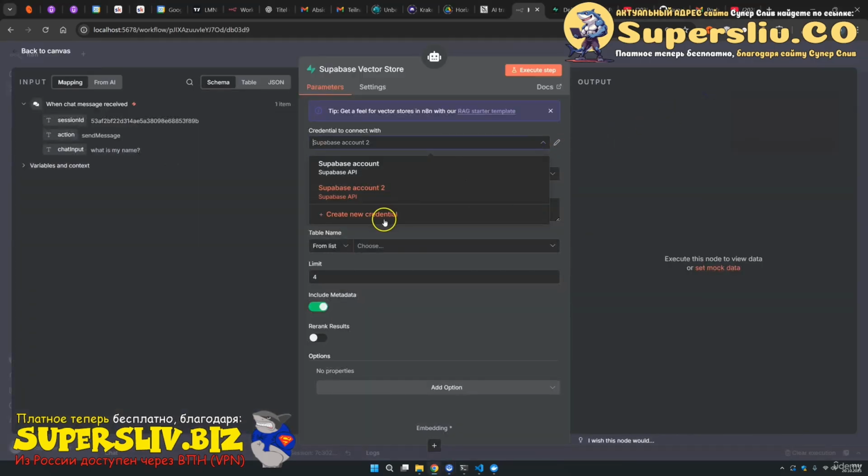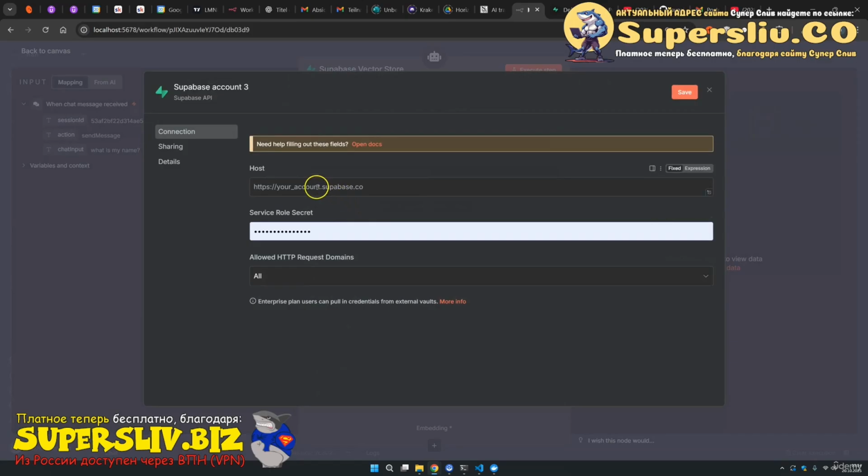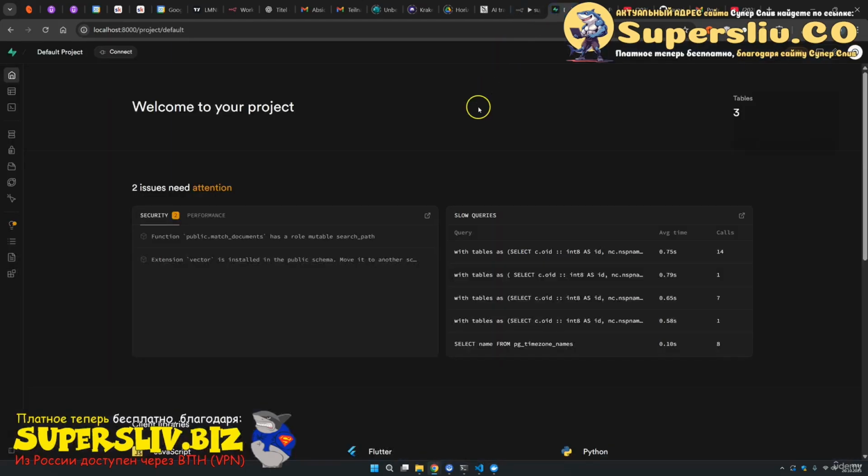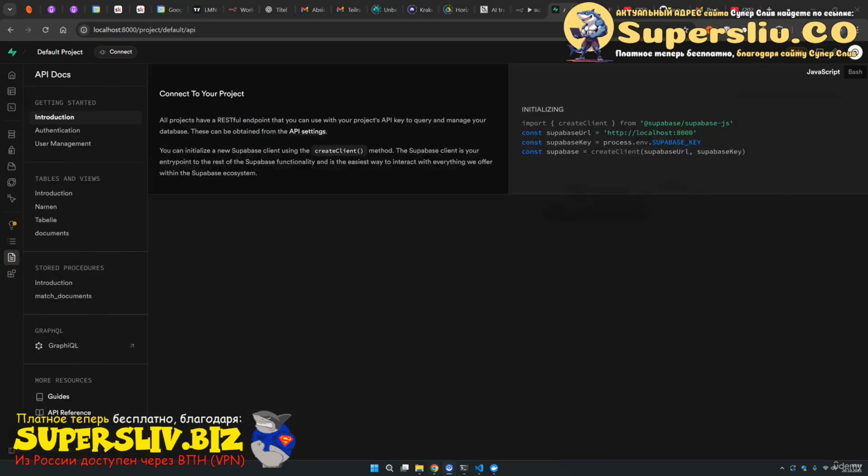So what we do is right now we create new credentials. And here you need the host and the service role secret key. Now the host is easy. You can come on Supabase because you have already installed this locally. This works in Docker, this is no problem. Right now you come on the left side, and on the left side you come on API docs. And here you will find the Supabase URL. This is basically your local host. You can simply copy this right here.